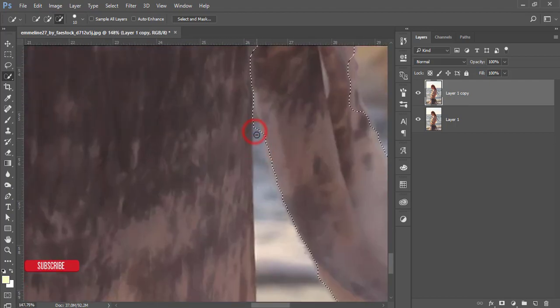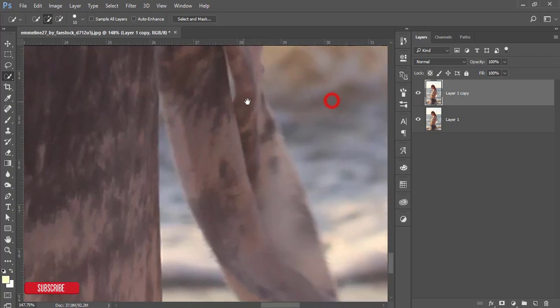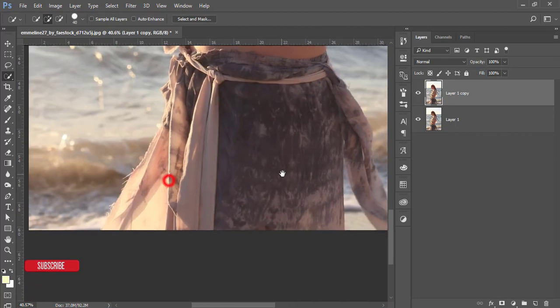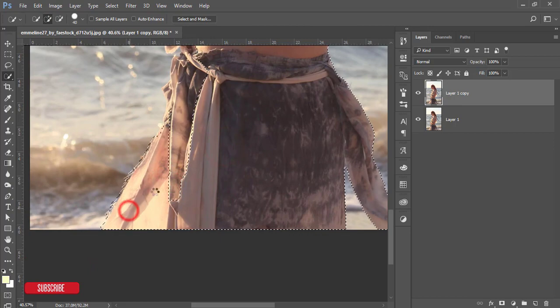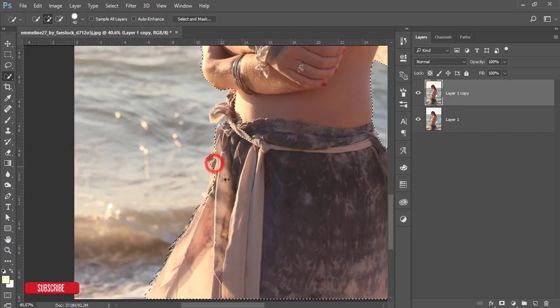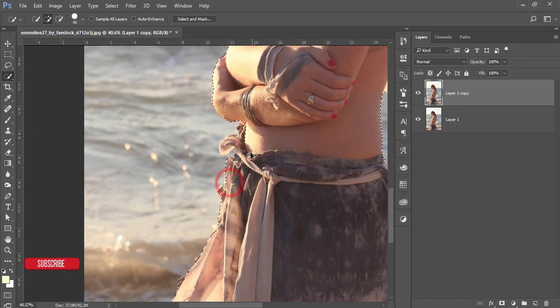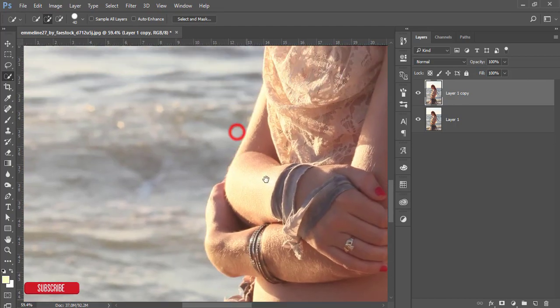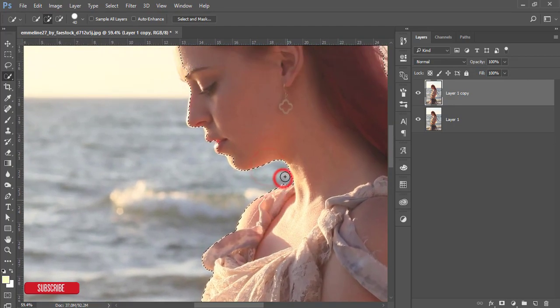You can zoom in or out if you need. So here, and make that radius bigger. So that's good. And this portion, and this portion as well. So take maximum time on the selection of the model. Yeah, it will make your photography more perfect.